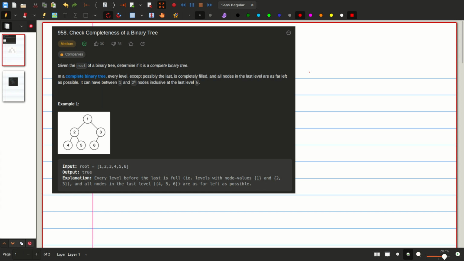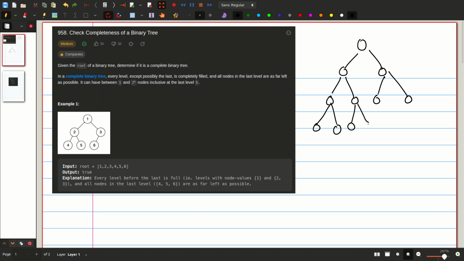The definition of a complete binary tree is that a tree has to be filled, except the last level, which should be completely filled. Okay, so if I take an example of a tree, if this is my tree, how many levels are there? If I consider this is my first level, this is my second level, this is my third level, and this is my fourth level.